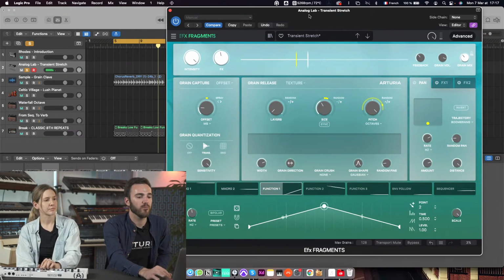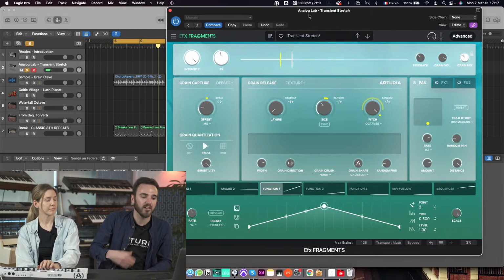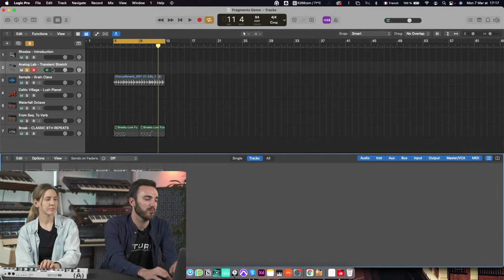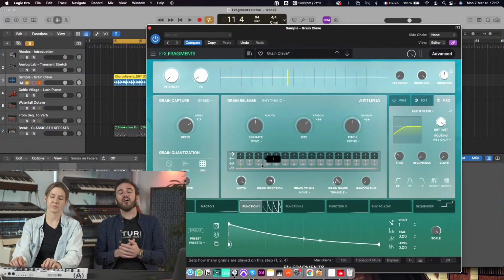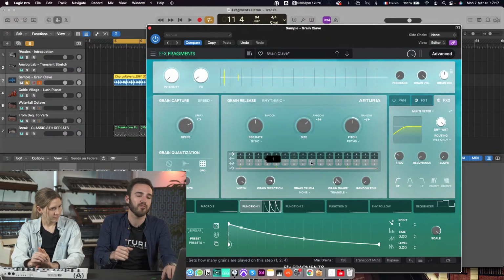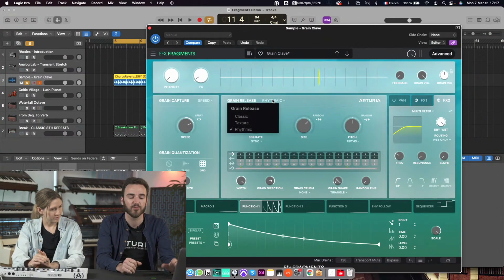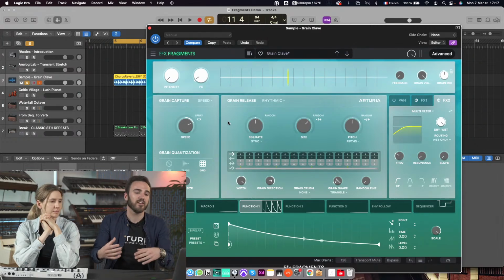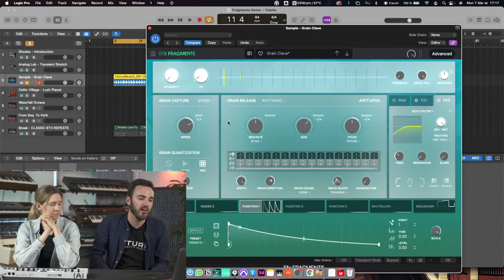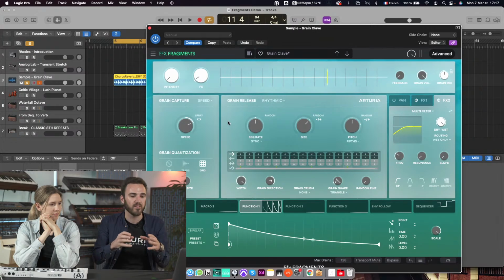Well, maybe we should go through another preset. This one is quite interesting because it uses the rhythmic mode. So, as I said before, it's quite interesting because you have these three different grain release modes in Fragments. You have classic, texture, and rhythmic. And on this loop, we're gonna utilize this last mode, which is quite unique because it's using step sequencing as a density setting, if I can say so.